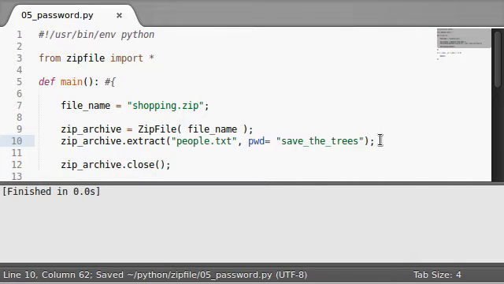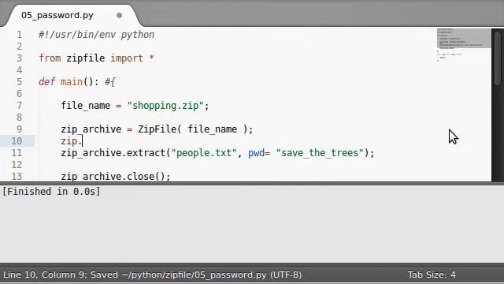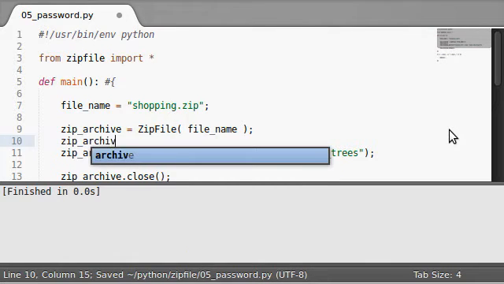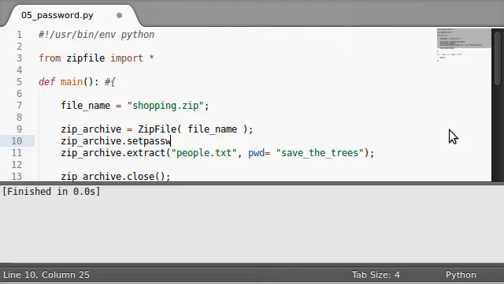Cool. So we can actually set this up with ZipFile.setpassword. And that can be the default password for everything that we're trying to extract, rather than having to pass in this argument every time that we want to extract a different item from the zip archive.